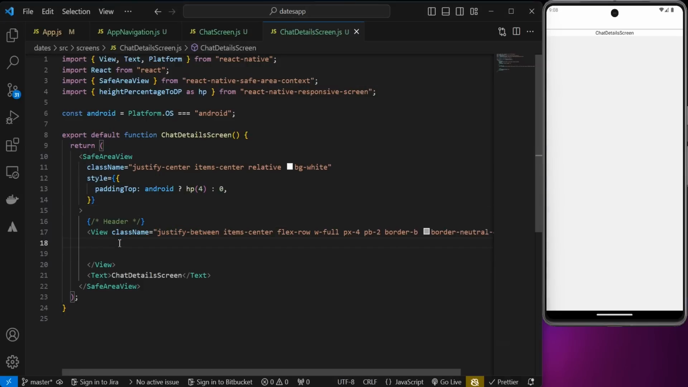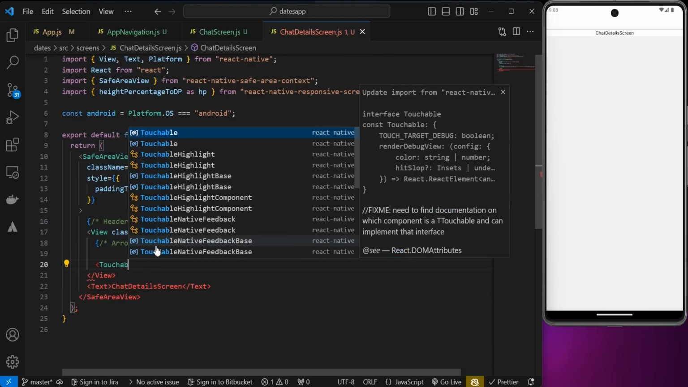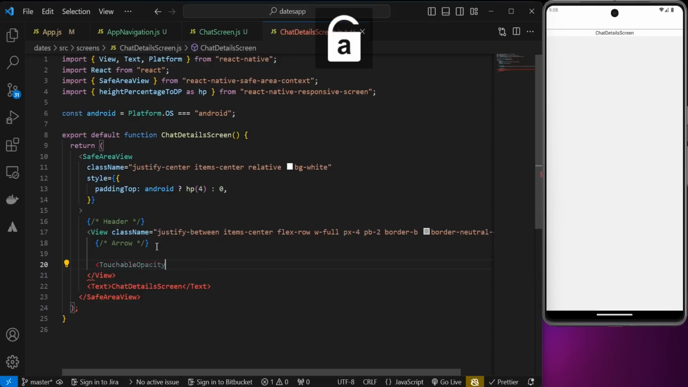Then inside of this view, I'm going to say I want this arrow right here. So I'm just going to say I want an arrow like this. And after this, I'm going to say I want a touchable opacity.